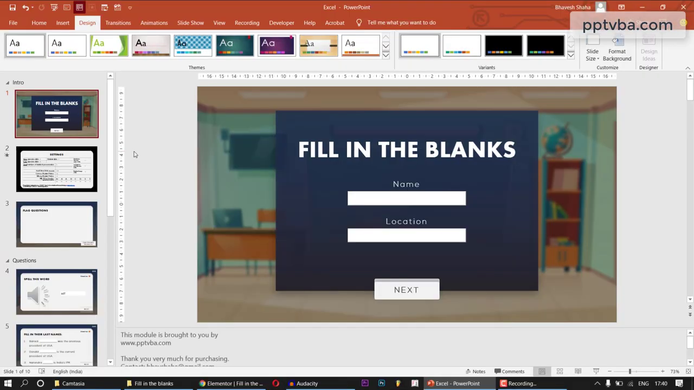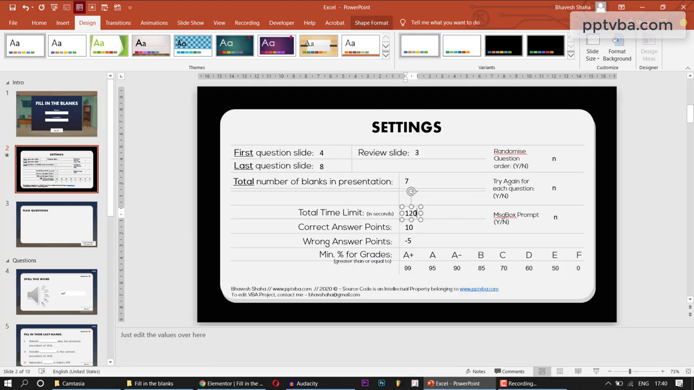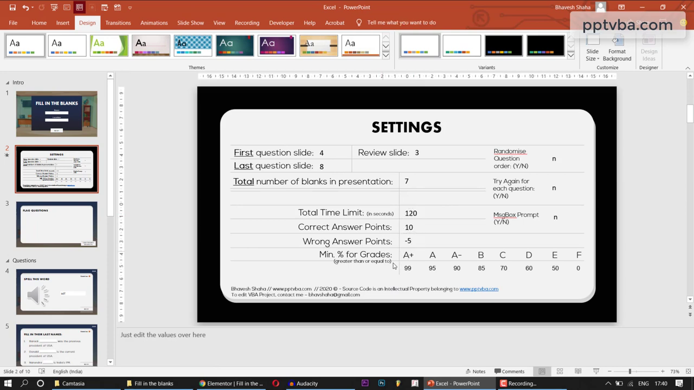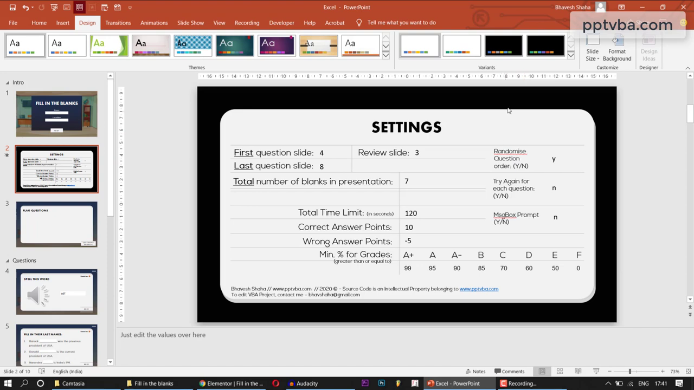So this is my premium fill in the blanks template. As a teacher, you have full customization settings. You can choose the time limit, the amount of points to be awarded for the correct answer, for a wrong answer, the minimum percentage for grade, and you can customize by enabling or disabling features. If you want to randomize the order of questions, you can do that by just typing Y. So you need not touch the codes at all, you just need to change the values here.